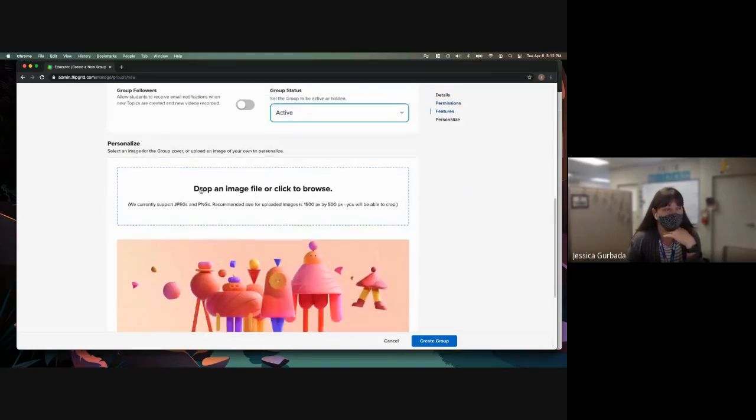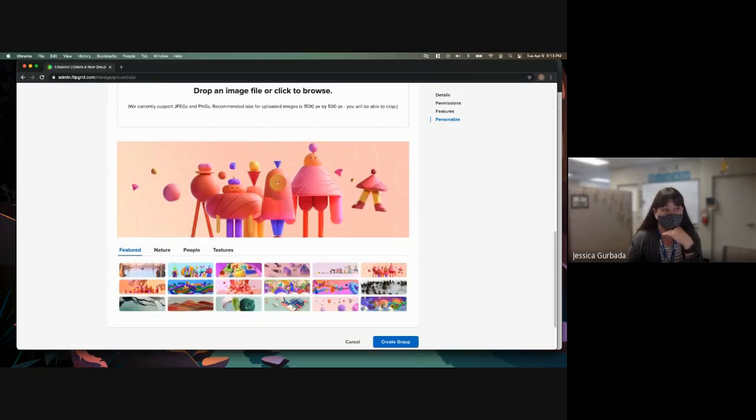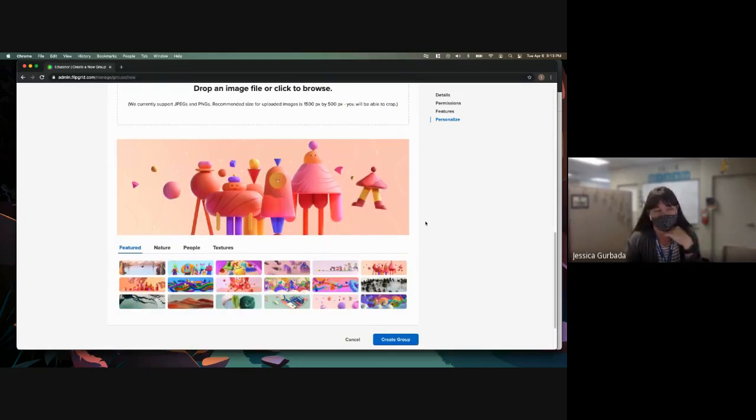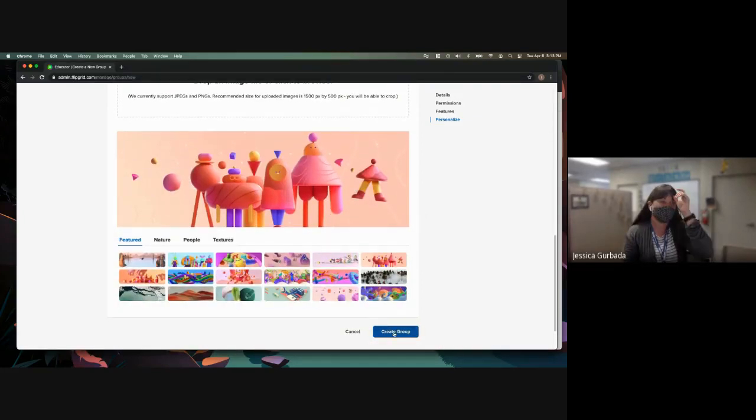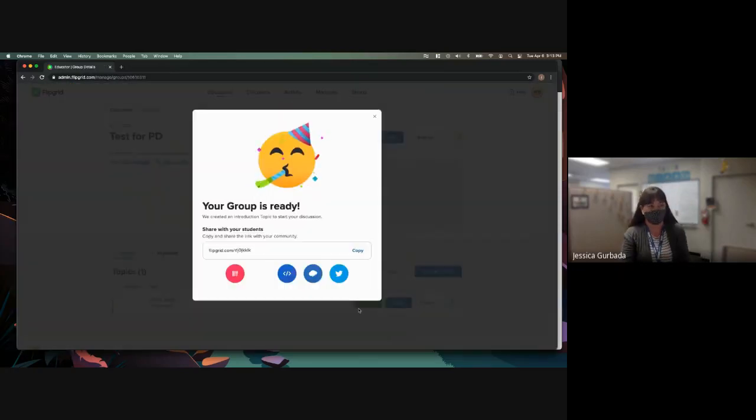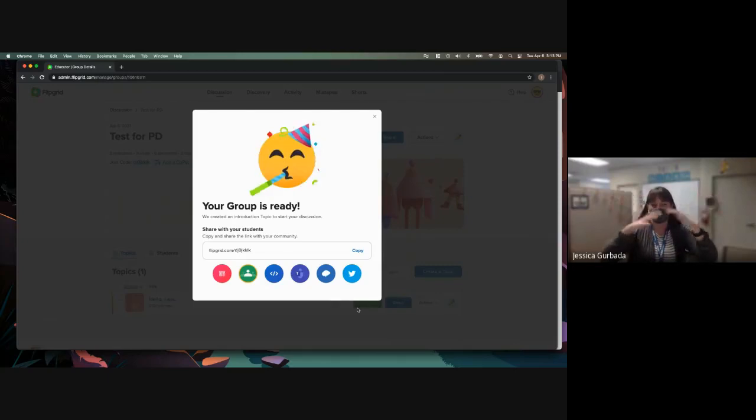And then here you can customize. Do you want to have your own picture? Do you want to just pick one of theirs? Because this is a sample, I'm not going to go through and customize. So I'm just going to say create. And remember, this group is like the class. It's kind of the shell. This is not the individual assignment. So my group is ready.